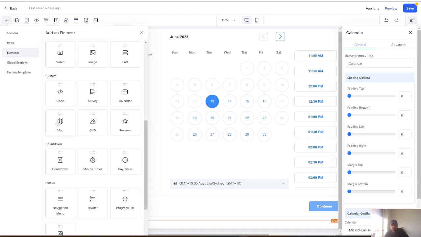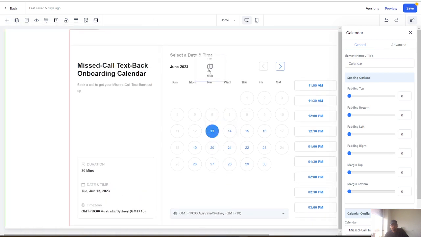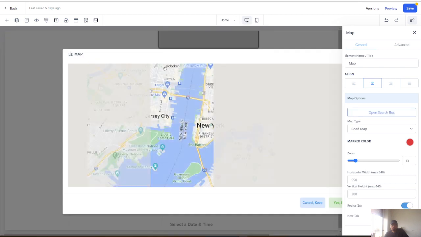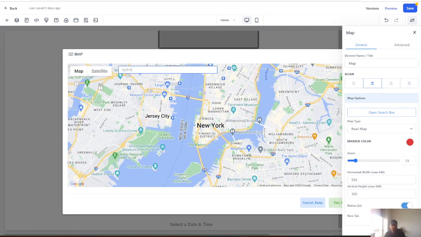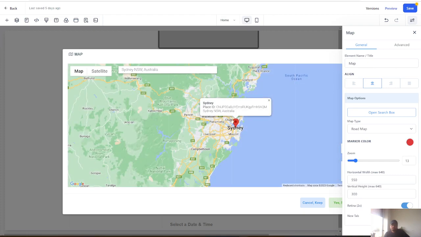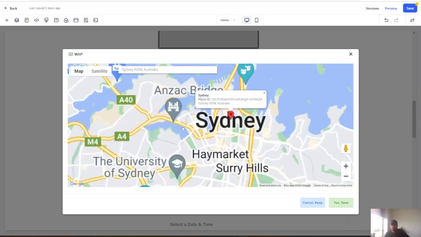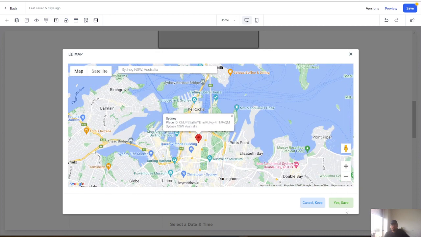Now we have a cool thing called map, which is pretty cool if you ask me. What happens is that it brings the Google map straight to your page, and what is even cooler is if you click on this and go to the open search box, you can actually search a location. Now I'm in Sydney, so I'm just going to search Sydney. So you can see Sydney has appeared. Now you can zoom in. If you go here, you can just zoom in and save.